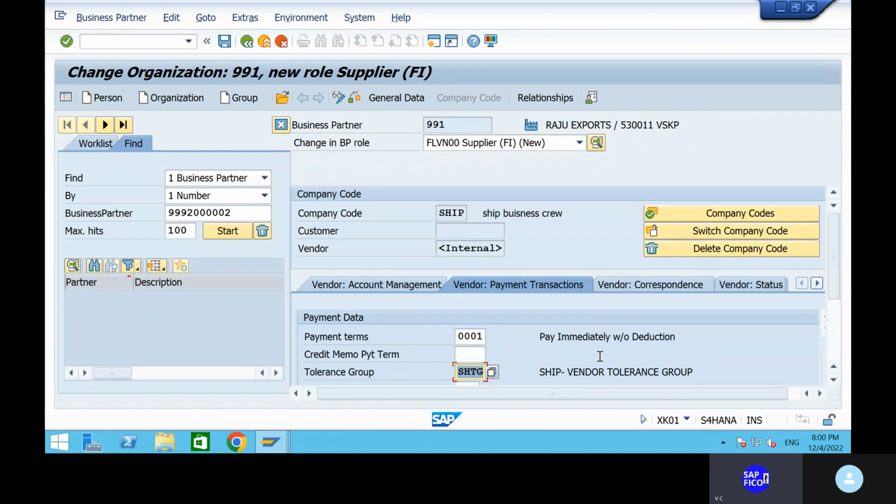Or else we do one thing. Can you go to the save button and save it, Pawan? So we will create our master records using business partners. Our business partner is, you can just observe, 991 Raju exports and imports. Our business partner main number is 9992000002. So this is how we can create vendor master records and all.